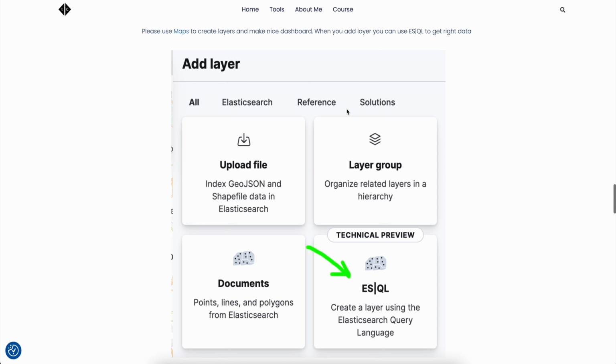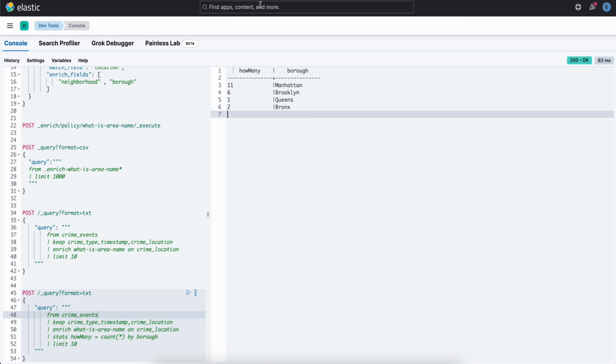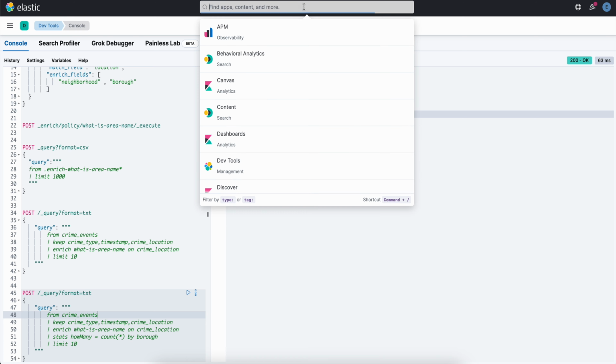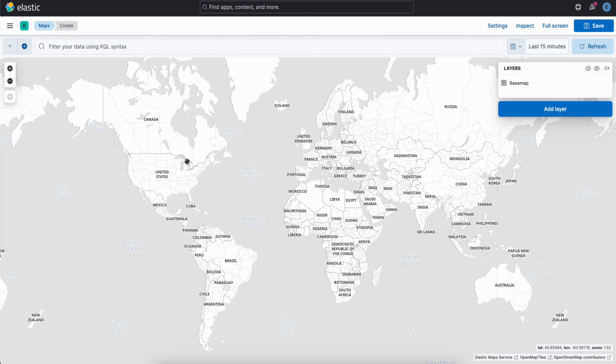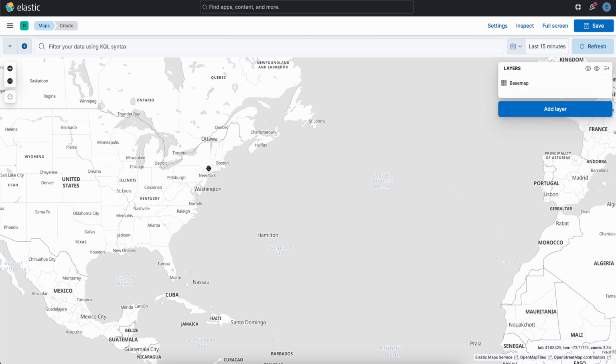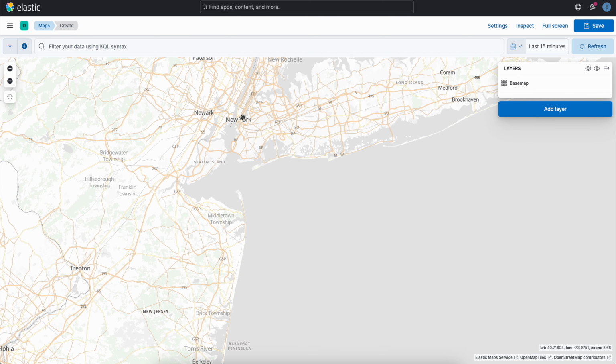Finally, it's time to do the visualization in Kibana. So go to Kibana. Here in the search box, type maps. Click on this, and you have a map of the world. Zoom to New York City here.